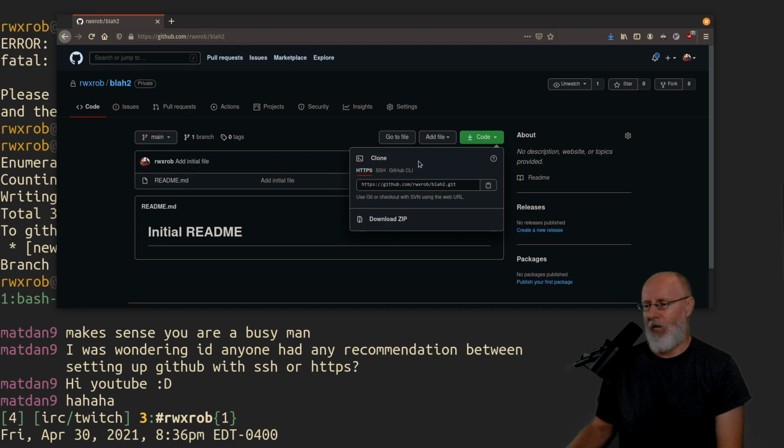And the short answer, as I've said before, is you want to do HTTP. I think you should do HTTP when you want to do read only access to one of your repos, or to anybody else's repo if you don't have GitHub access.